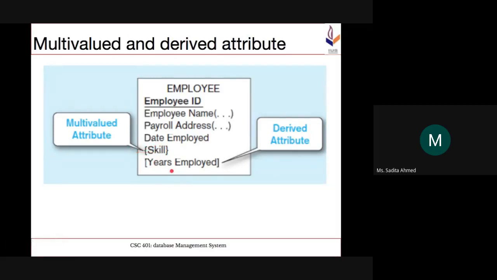And years employed is a derived attribute, not because date employed is there. Nobody will spend that much time thinking that from date employed we can calculate years employed. After looking at the ERD, we know that years employed is a derived attribute because it's enclosed by square brackets. Because I enclose years employed with square brackets, I understand that it is a derived attribute.